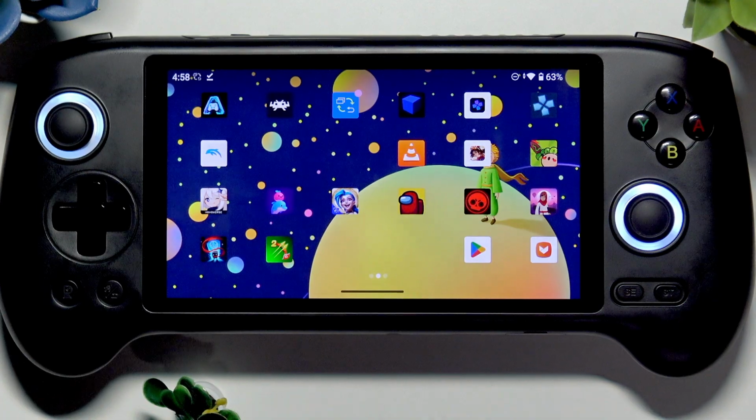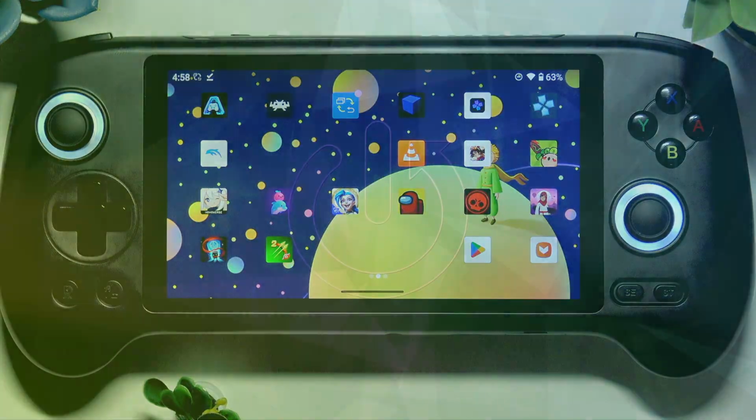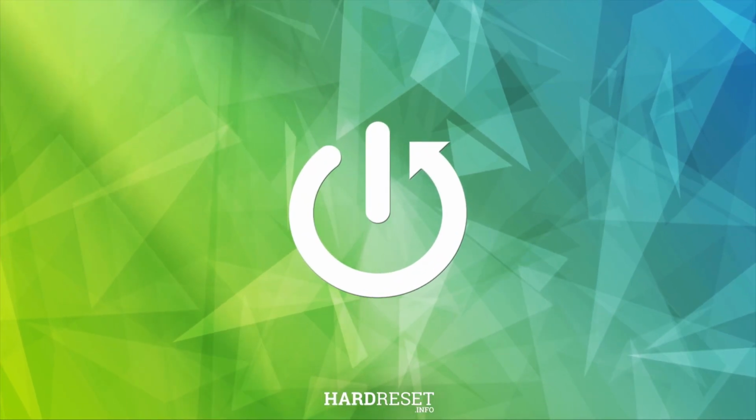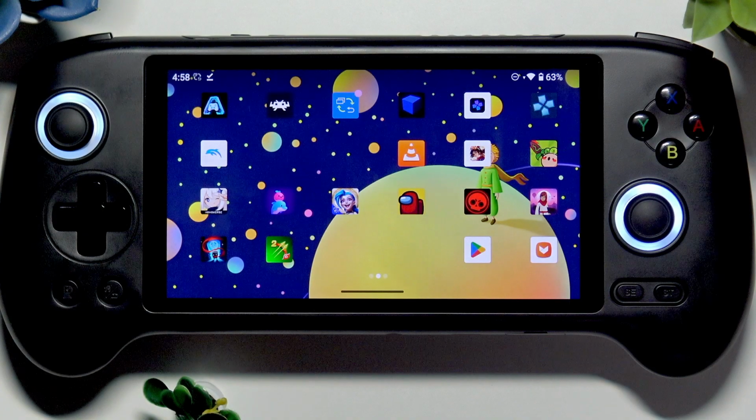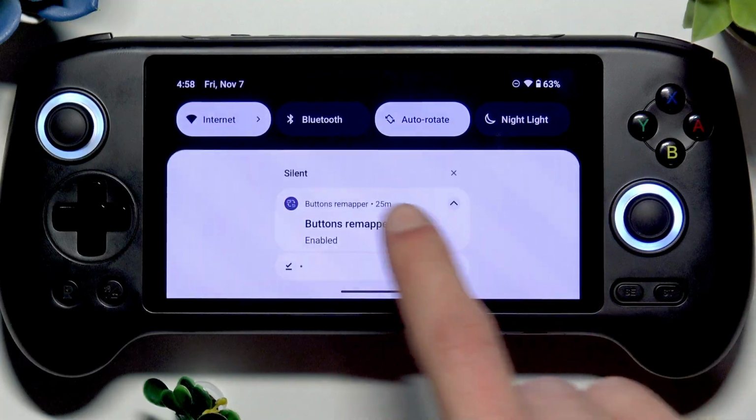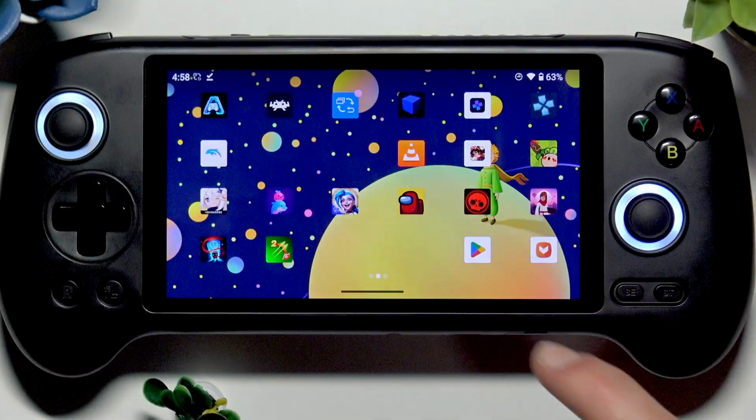Welcome. This video will be a full guide on how to change the launcher on your Anbernic RG556 console. So, first of all, make sure that you are connected to the internet on your device.